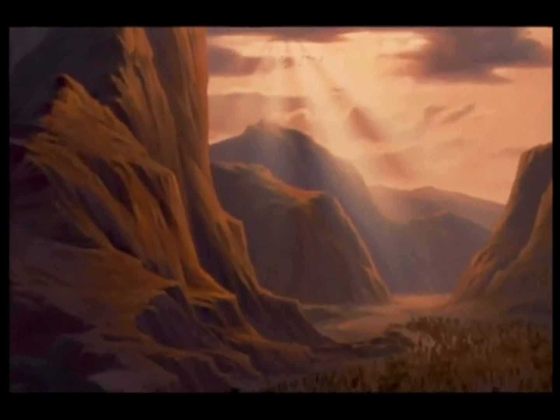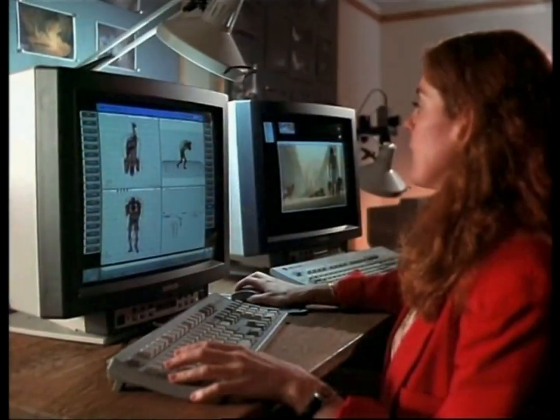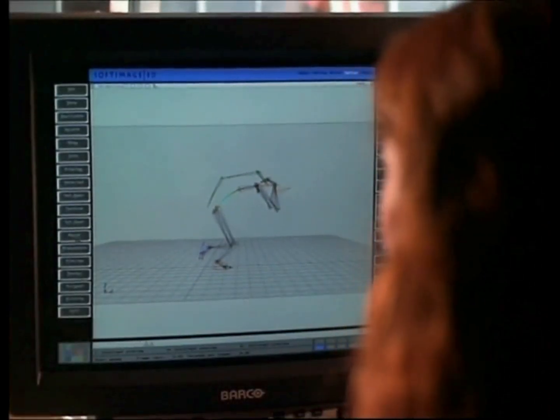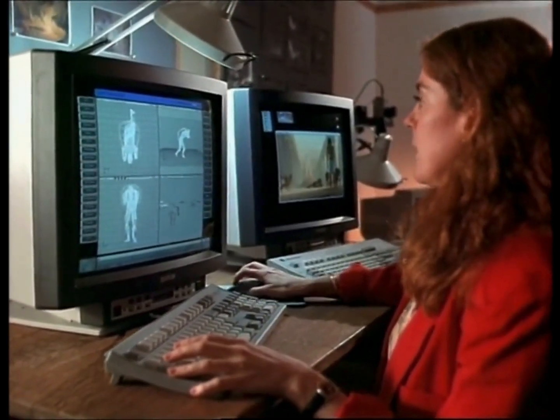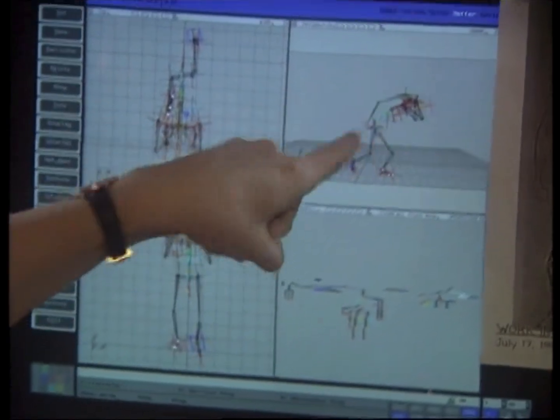The Exodus sequence called for hundreds of thousands of extras. The film attracted the right mix of talented people to write and use the software needed to animate these crowds. We used a combination of commercially available software and software we wrote for ourselves to build the sequence. We built characters in Alias and animated them in Softimage.